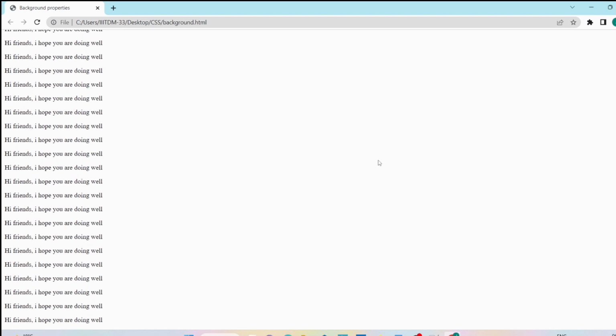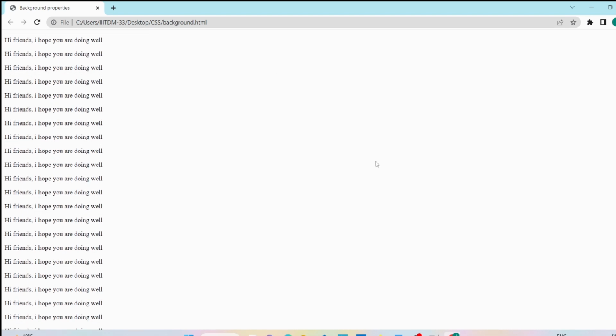Okay, I hope you have understood the purpose of the background attachment property. This property is used to fix or scroll the background image. If you want to fix it, then you can provide the value as fixed. If you want to scroll it, you can provide the value as scroll for the background attachment property. I hope you have understood about the background properties like background color, background image, background repeat, background position, background attachment.